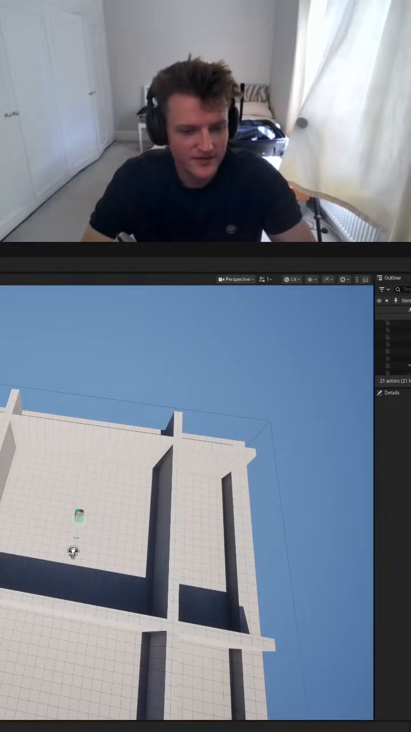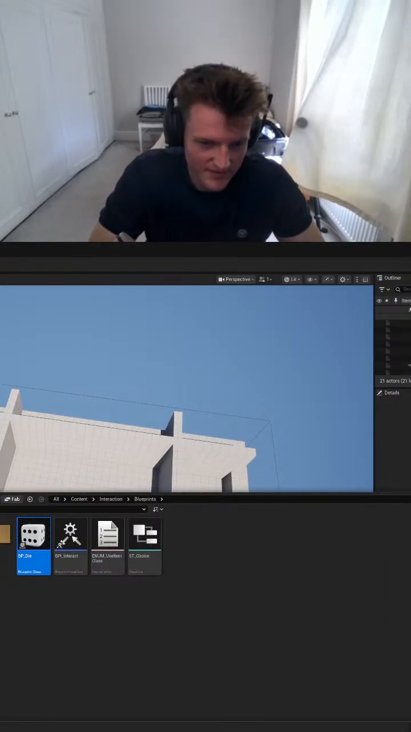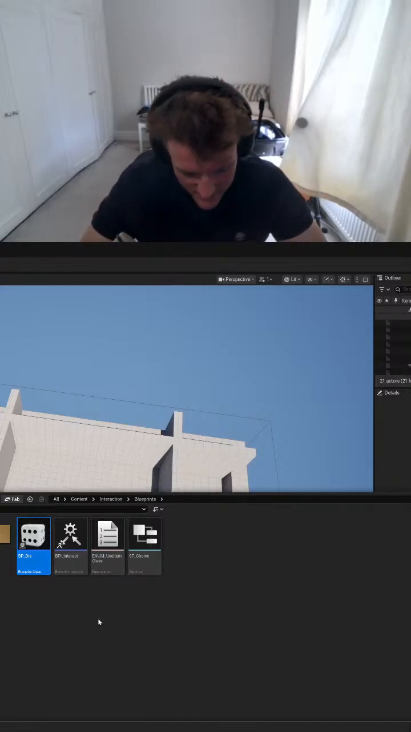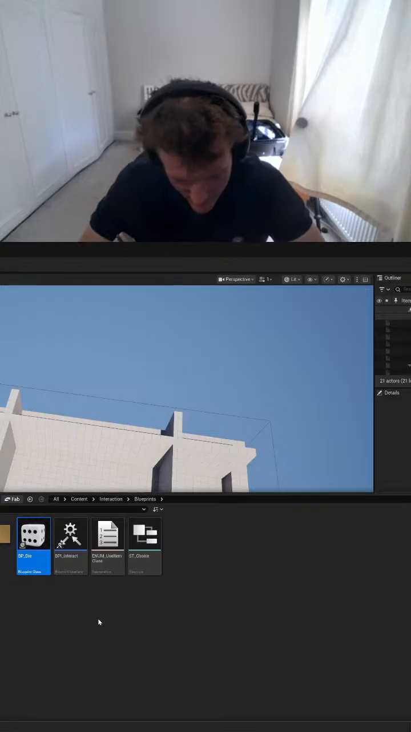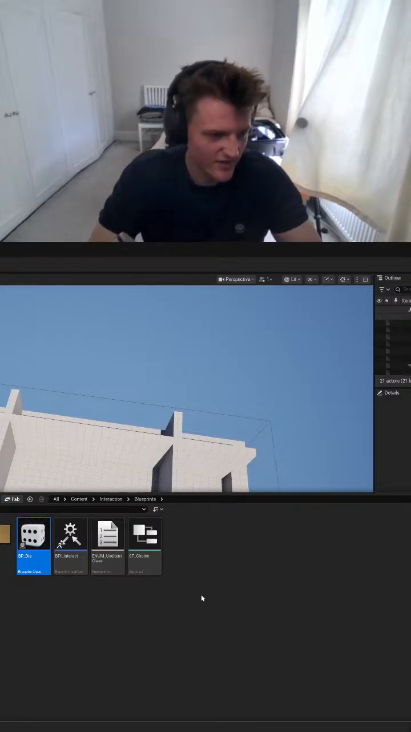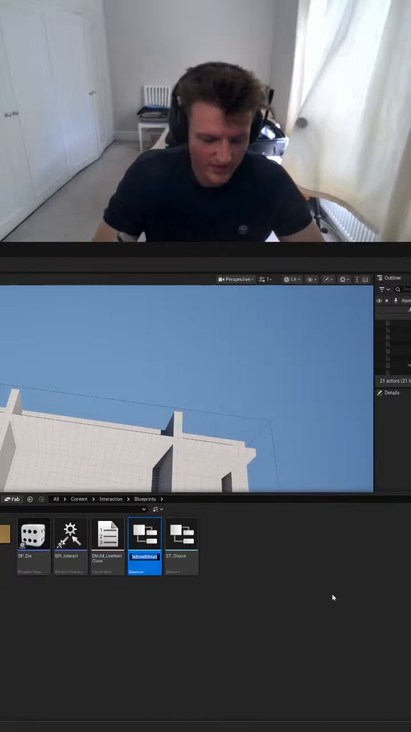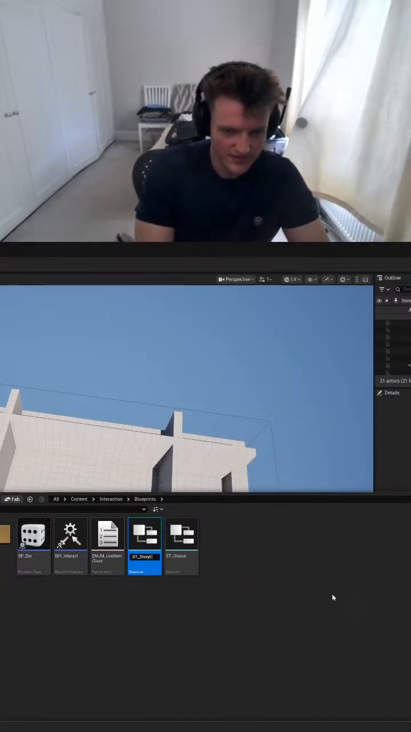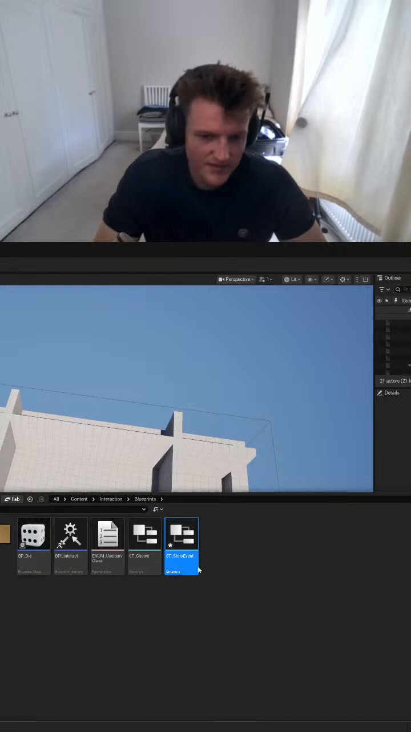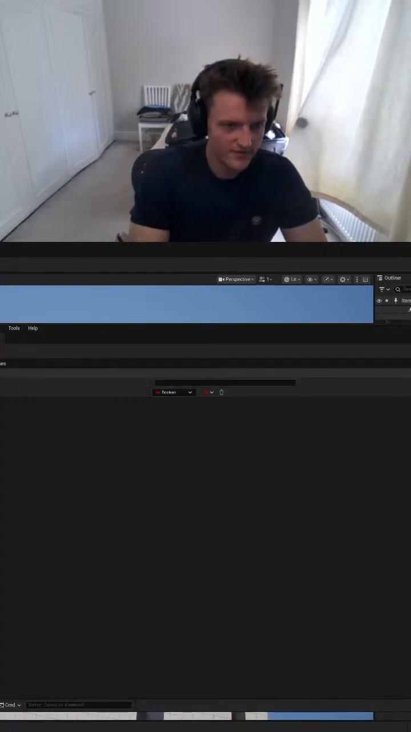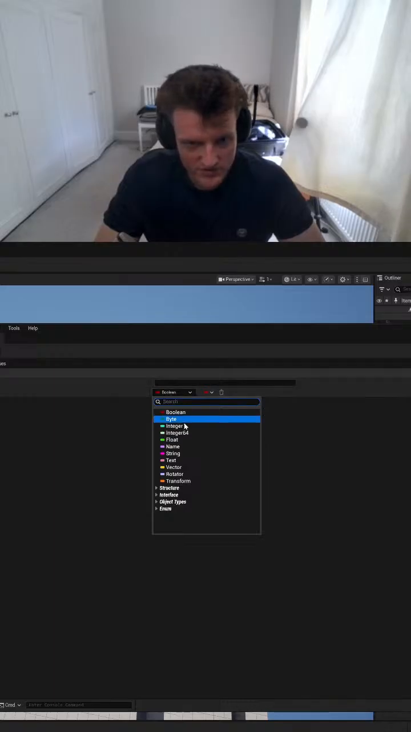So a story event is probably going to be a struct, or a story event just going to, yeah, a story event's going to be a struct. So in our interaction blueprints, we're going to make a new blueprint structure. And we're going to say st story event. And this story event is going to have a story event ID, name, it's going to be a string.